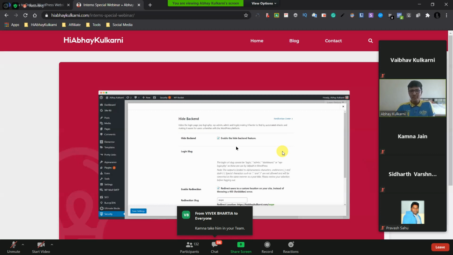So your login page will be automatically changed to xyz, and when anyone visits WP admin, it will be shown as a 404 error over there. So your backend will be safe from that.